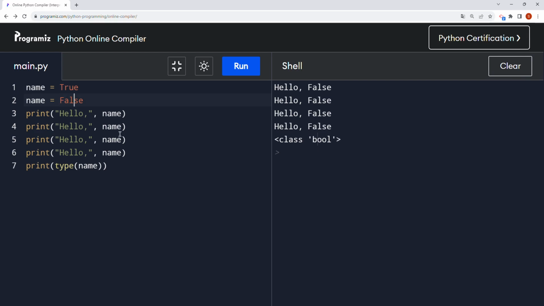It's basically setting that the name is true. Like I can say 5 is equal to 3 is false. 5 is greater than 3 is true. So this is how we can use this.